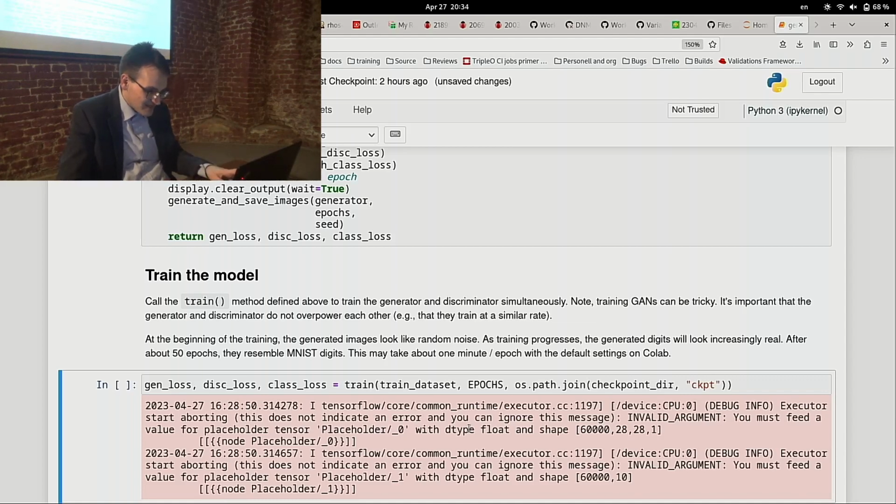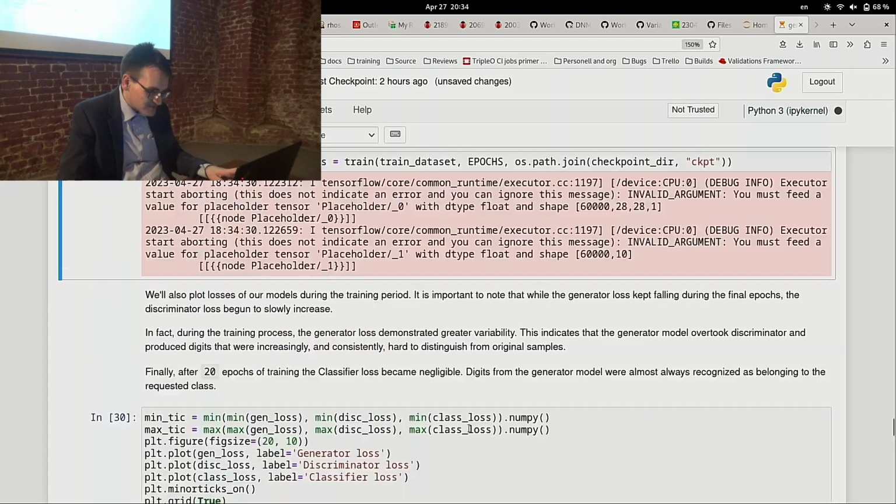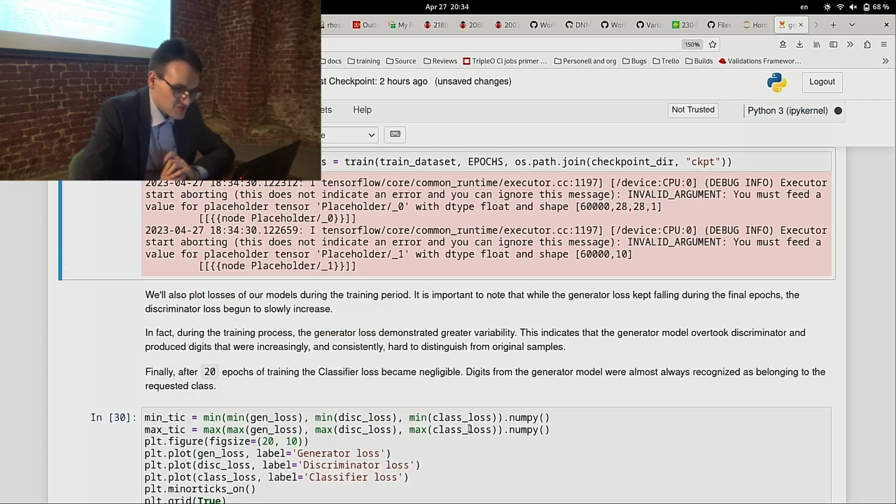And I'm gonna train, and now you'll see why it's important to have something reasonable. So it's already doing something.